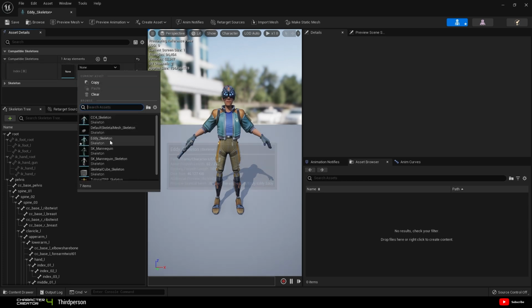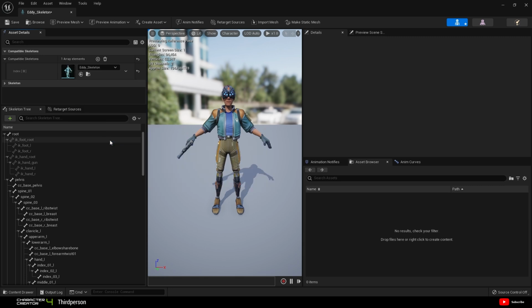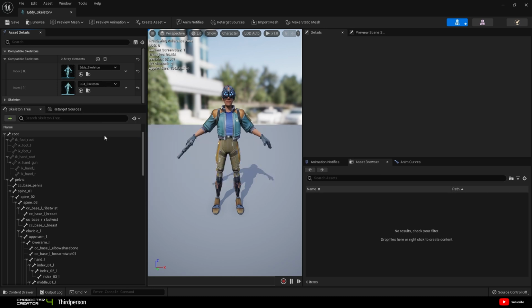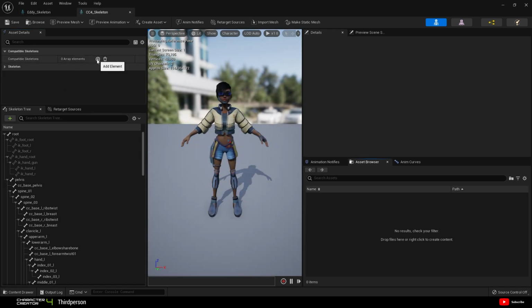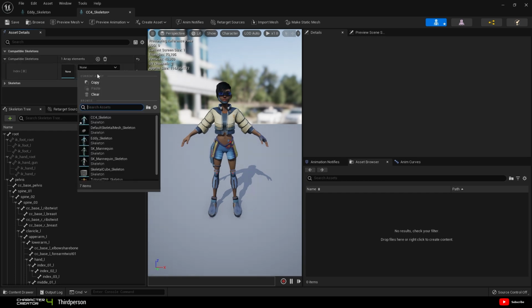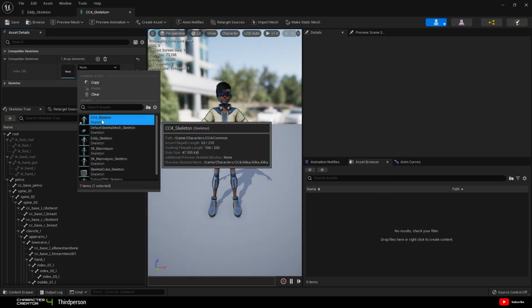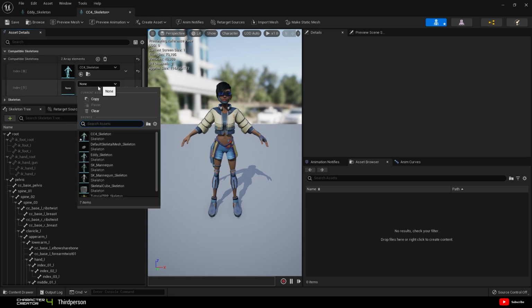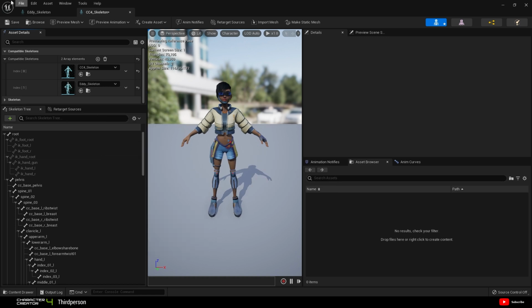First, to avoid a bug, we choose Eddie skeleton as the first skeleton in our compatible skeletons list. Next, I want to choose our CC4 skeleton, our common skeleton. Hit save. Also, I want to double click on CC4 skeleton. And from the drop-down list, I'm going to choose CC4 Skeleton again as our first compatible skeleton. And I'm going to add Eddie Skeleton here. Hit save, and again, save all.